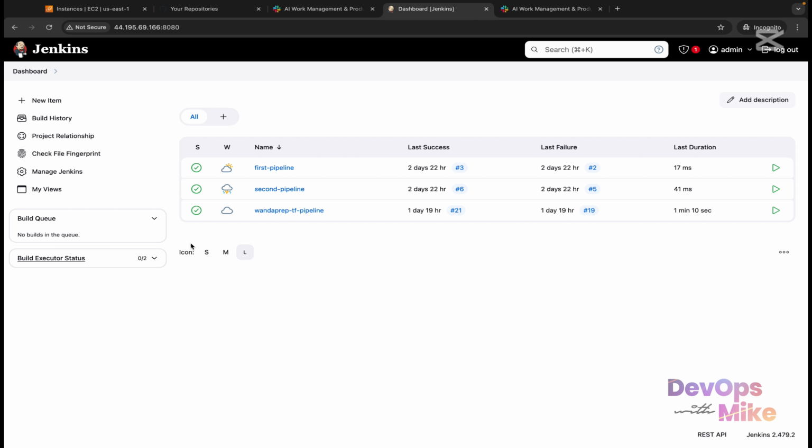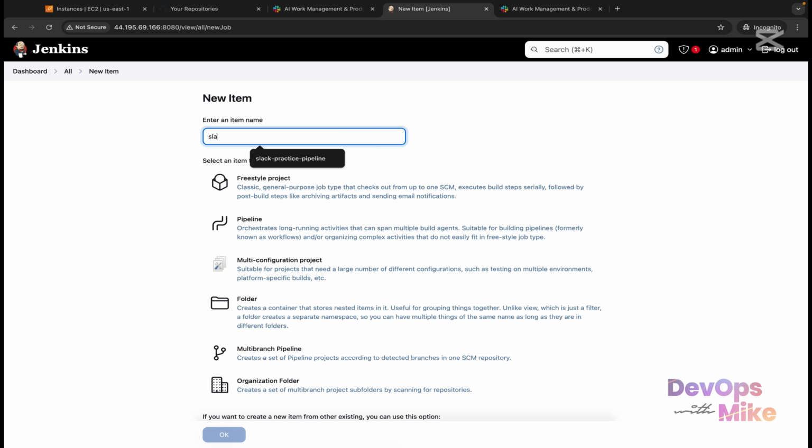Now, while we are on our Jenkins dashboard, we are going to create a new pipeline. So I'll click on new item here and I'll give the name Slack pipeline. This is basically a pipeline that I can use to perform testing between our connection from our Jenkins side to our Slack side. So as I give the name Slack pipeline, I'll select pipeline here and I click OK.